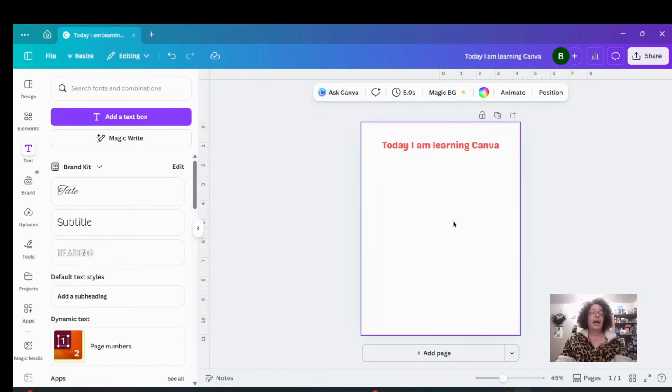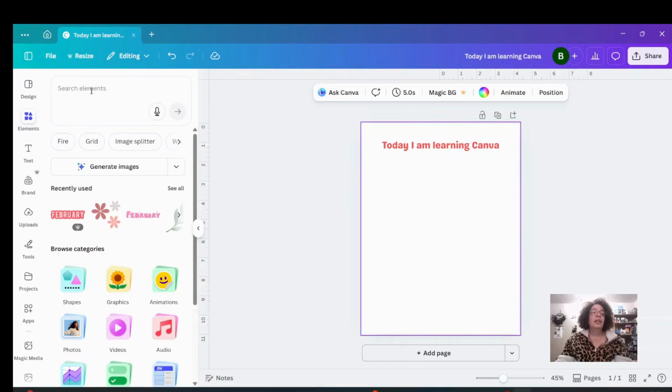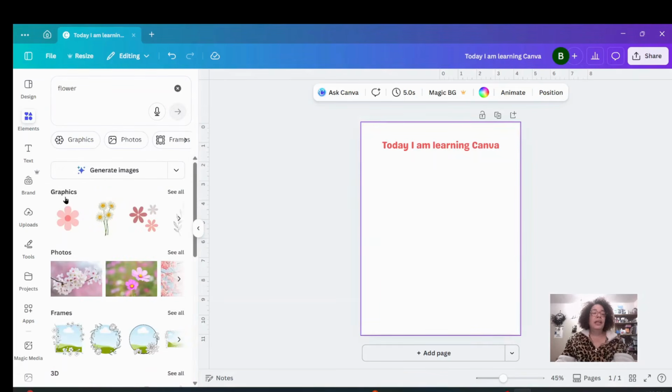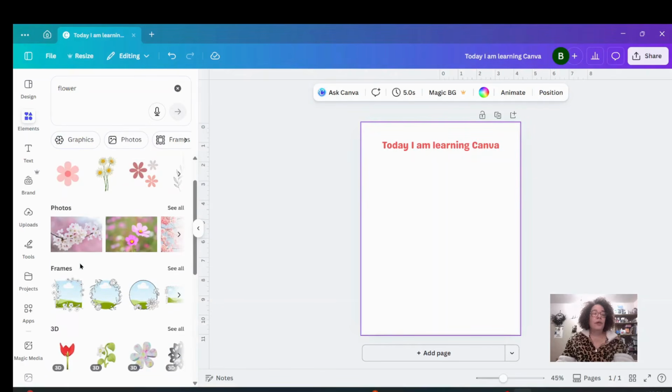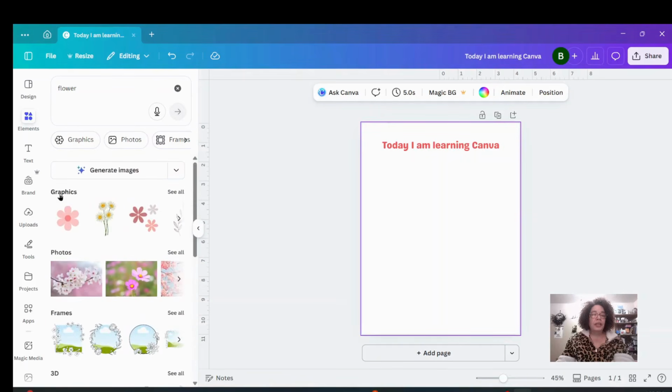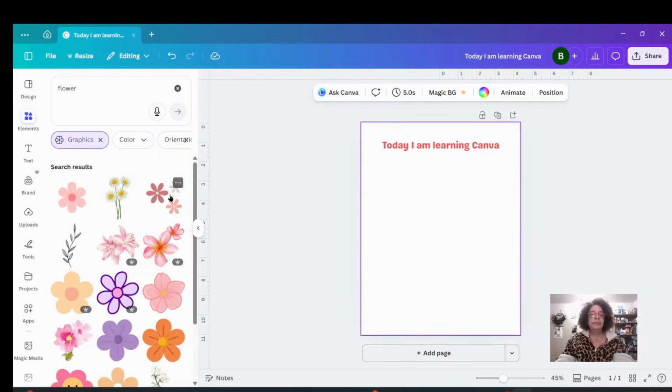Now we want to add an element. An element is a shape or a design or a line. So let's just click on elements. In the search bar up here where it says search elements, we're going to type in flower and enter. Then it'll show you graphics, photos, frames, 3D, videos, mock-ups. But we're going to go into graphics. We're going to click where it says see all. We're going to click that. And now it'll show you all the different flowers that you can choose from.